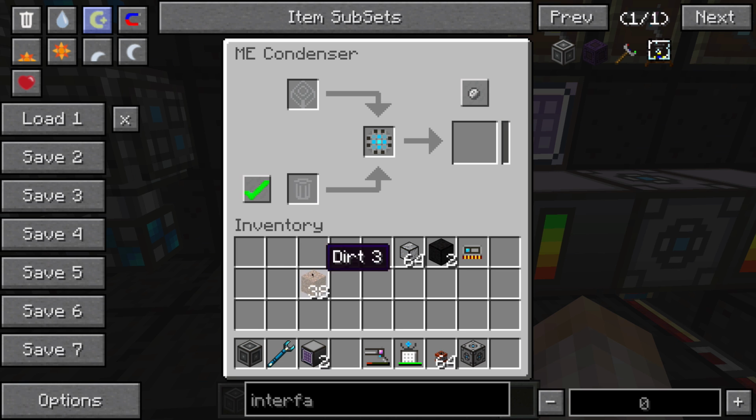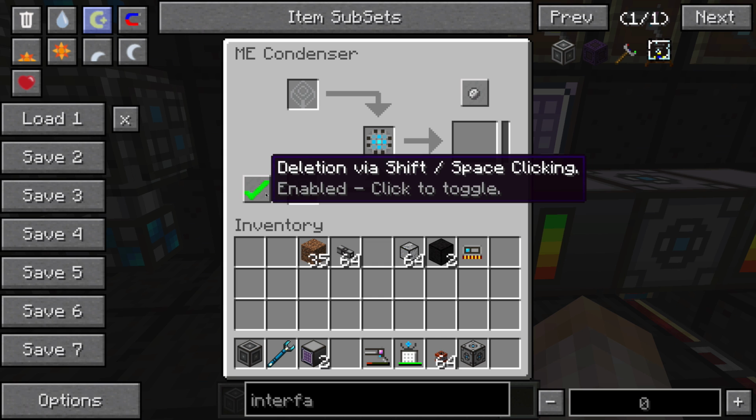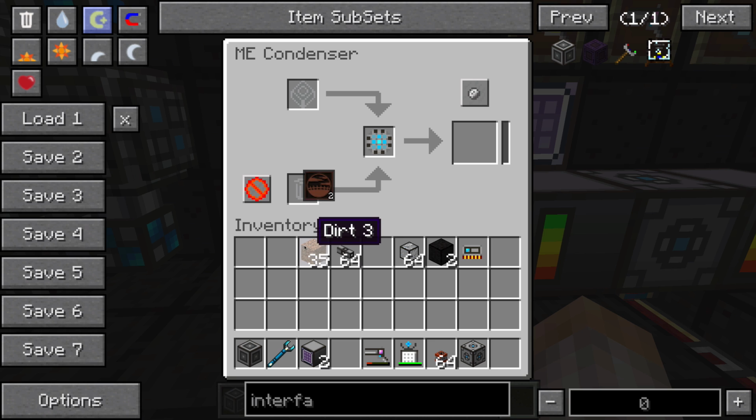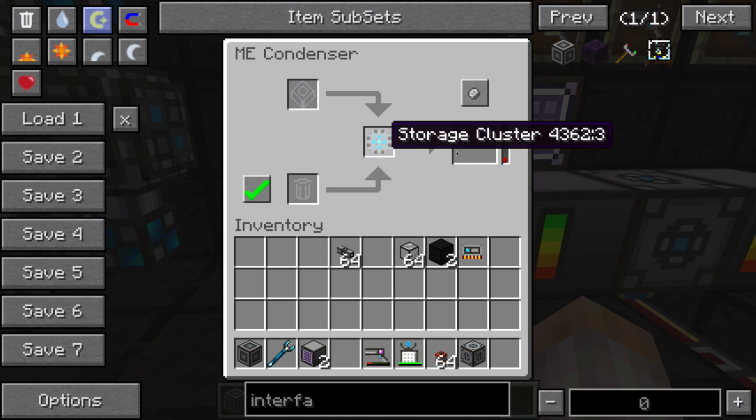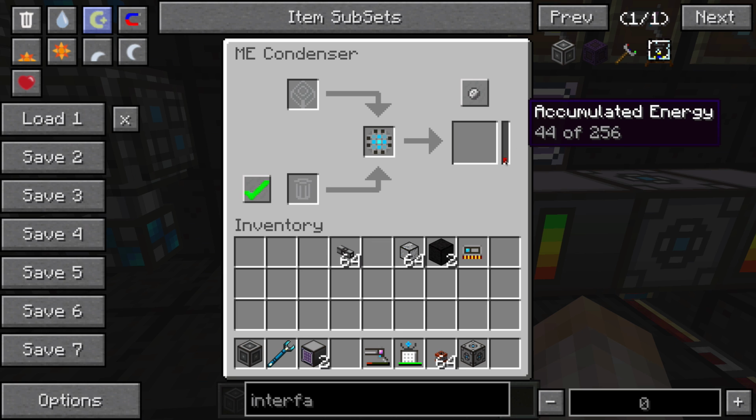Now this block right here is basically just a dumpster for all of your stuff, and you can enable shift click or disable shift click. It's always a good idea to disable it because it won't let you accidentally shift click something, like your matter cannon, and throw it in there. So be careful when you have that clicked. You can see the bar is rising up a little bit there. And that's how you get your matter balls.